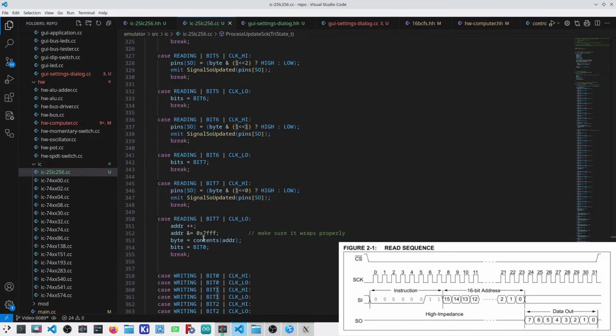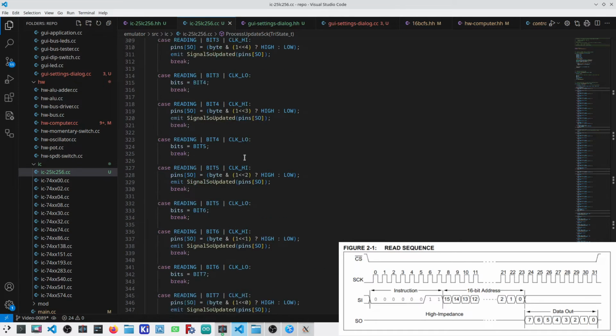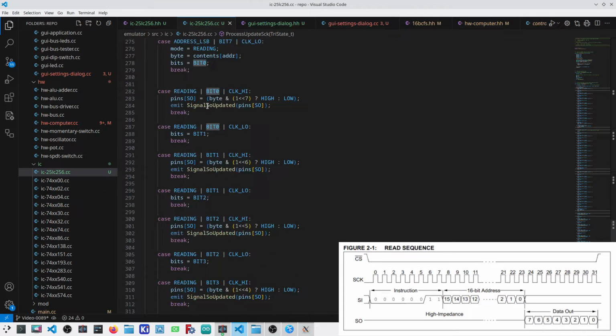Once I have shifted out the entire byte, I increment the address, making sure that I'm taking the least significant 15 bits of that address. Recall the EEPROM is 32K bytes long, so I only need 15 bits to address that. I go get the next byte, I set the bit back to 0, and I am stuck in this loop here, outputting data, just like the datasheet says, until my chip select goes high.